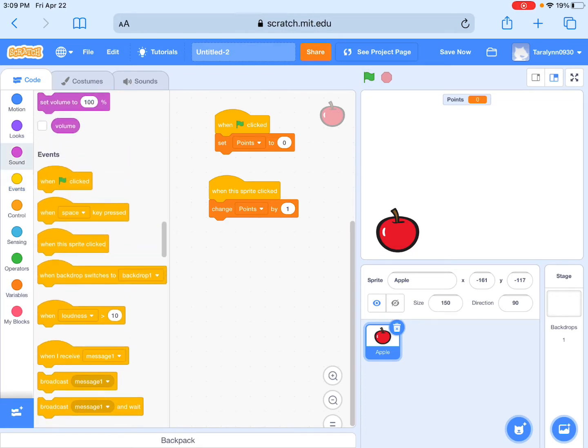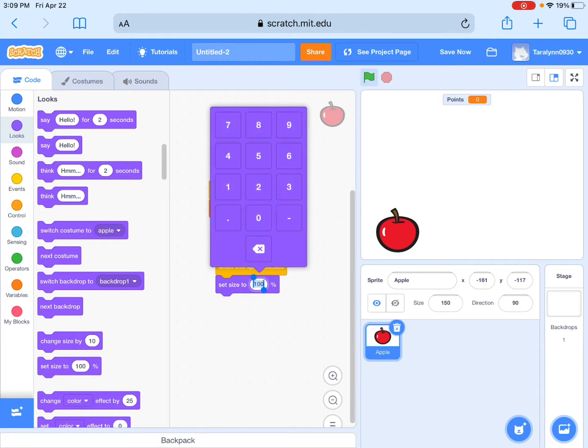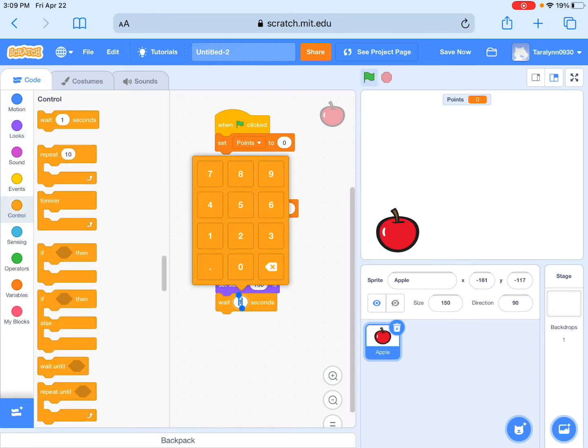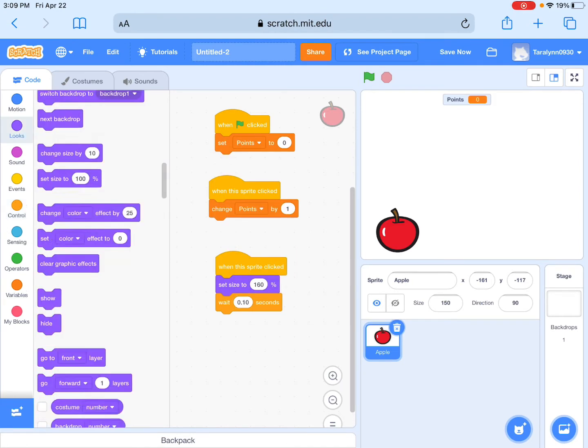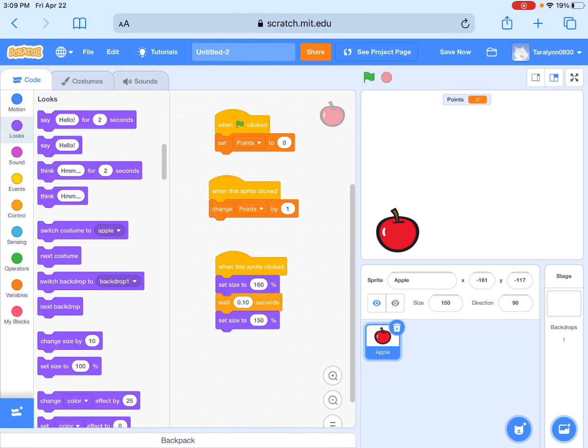So when the sprite is clicked, set size to 160%. Then wait 0.10 seconds, and then set it back to 150%. So when you click it, it grows in size and then it goes back. So it gives it a little more, like, animation. So that's all about the apple.